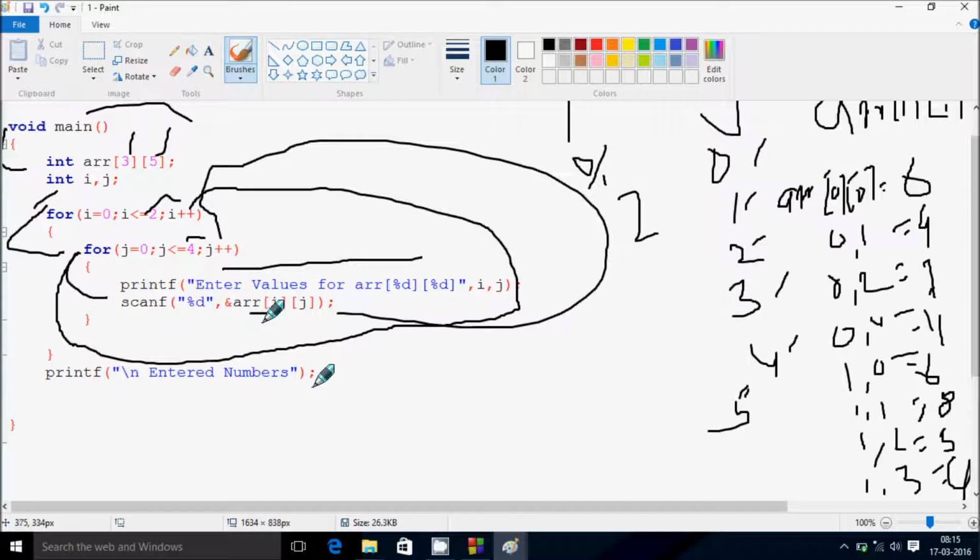And a[i][j]. So the i value is now 2, and the j value is now 0. So at the 2, 0 position I enter 9. Again it increases the value of j, so j becomes 1. So at the 2, 1 position I enter 6.